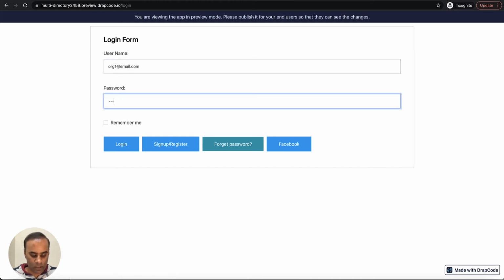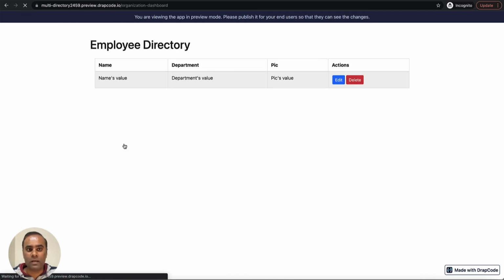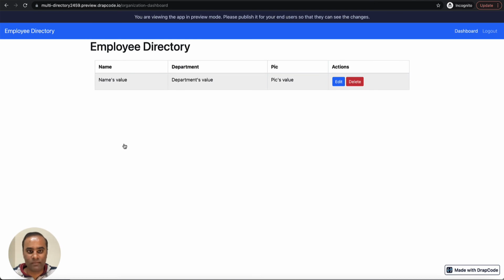Let's give the email ID, give the password, and log in. Now it has taken me to the organization dashboard. You can see no data is coming because we don't have any records.